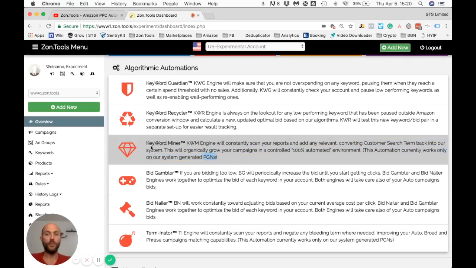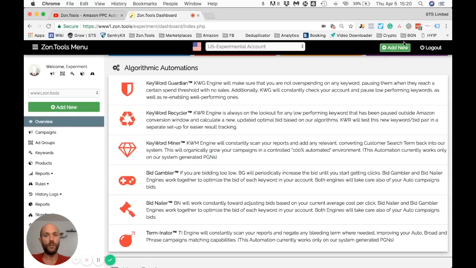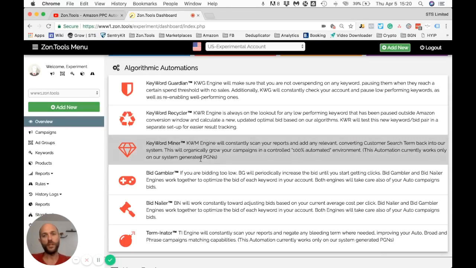I refer to what we call PGNs. Keyword Miner can only run on our system campaigns. A PGN can be created using the button up here. PGN means product group name. When you create campaigns from within our system, we will create a specific set of campaigns for you: exact, phrase, broad, and auto campaigns, and we will manage it all within this ecosystem. We will manage bidding, negative terms, and keyword mining.